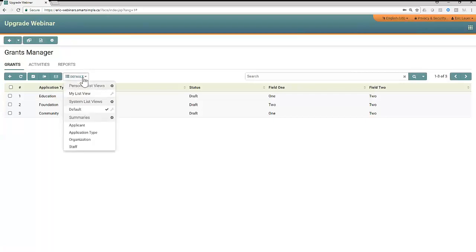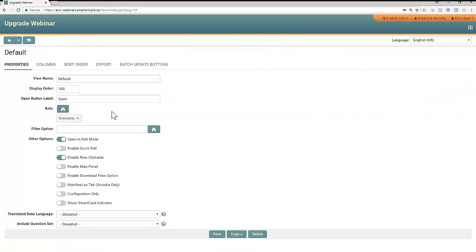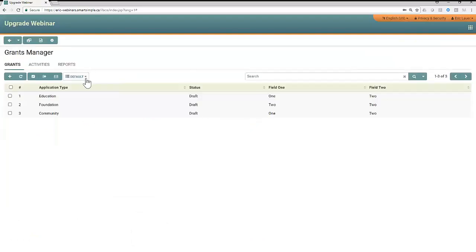Another added feature is the ability to edit a list view right from the drop-down. So while I'm looking here, I can see that there's a check mark for the active view that I'm looking at, but right next to it is a little wrench icon. If I choose that, I can then go in to edit that particular list view. So I don't have to actually be on the list view I want to edit. I can just edit one right from the drop-down list.